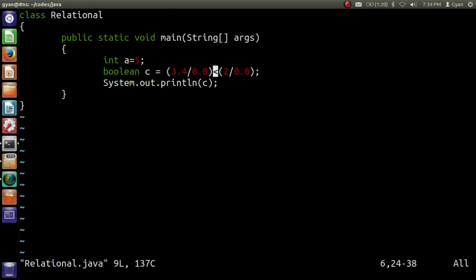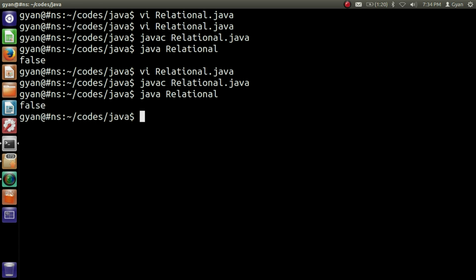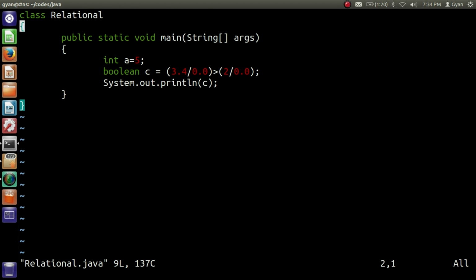Now use here greater than sign. Is plus infinity greater than plus infinity? Let's compile it. javac Relational.java. Compiles fine, then run it. It runs fine and printing false. Means plus infinity can never be less than or greater than the plus infinity.